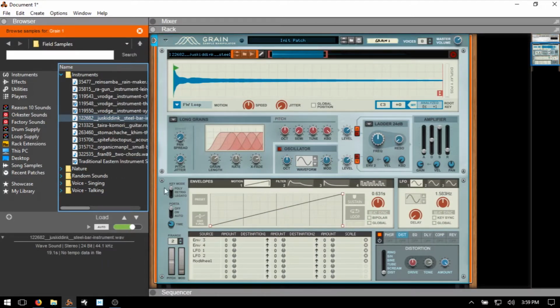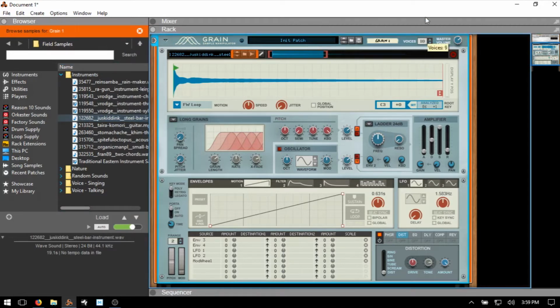Now moving on, we have key mode. And this allows you to choose how Grain will respond to your MIDI controller playing. By default, this will be on poly, which will allow us to play multiple voices or notes at the same time with a maximum of 12. Now, this amount of voices that we are able to play back is going to be set in the header up above here. Right now, it's set to 8. We can just click, hold, and drag to adjust that. We can also click the up and down arrows to change that one voice at a time.